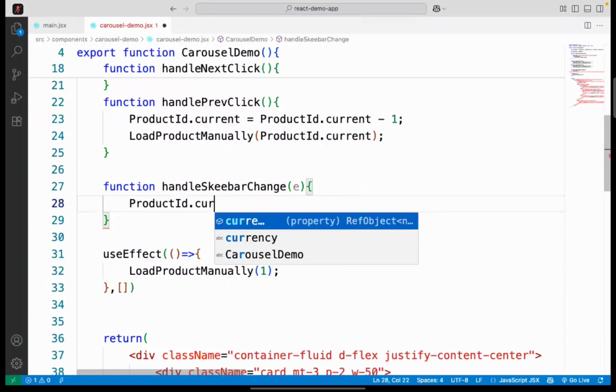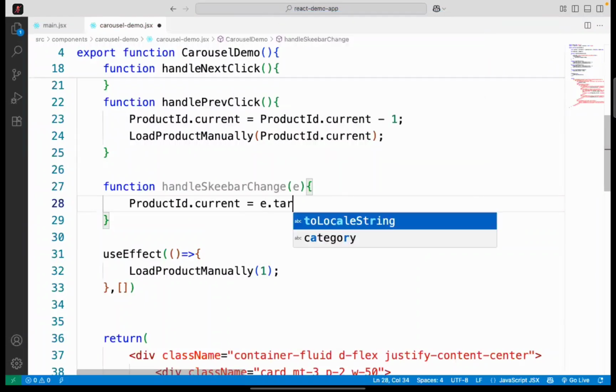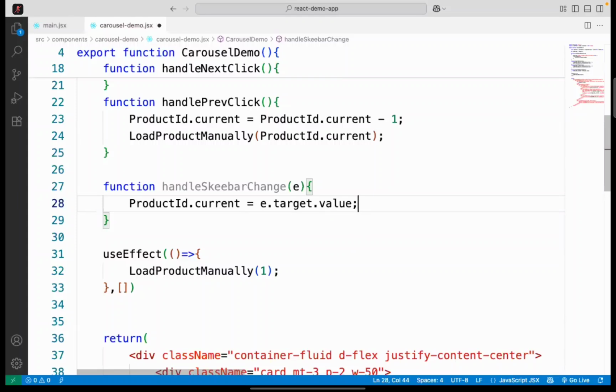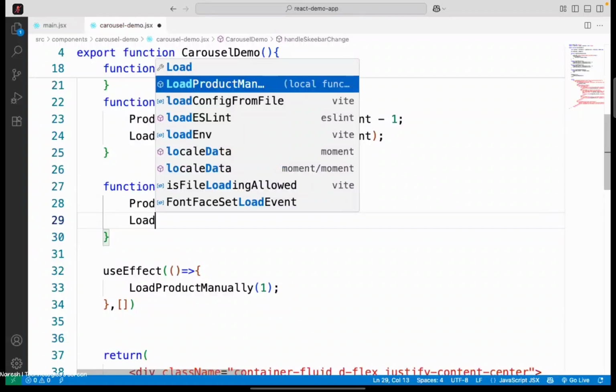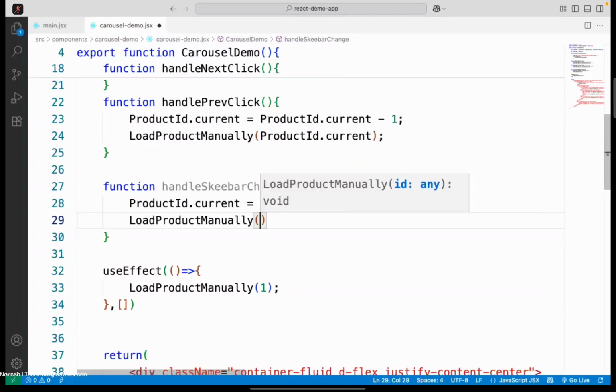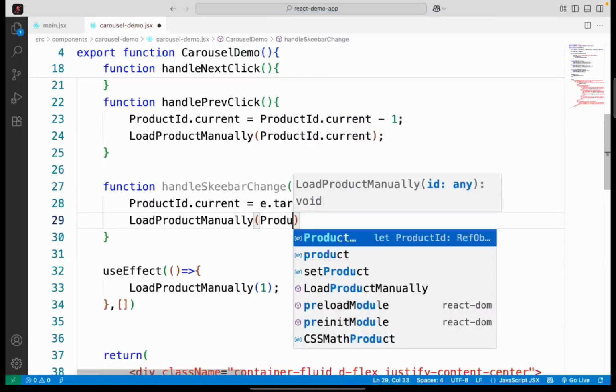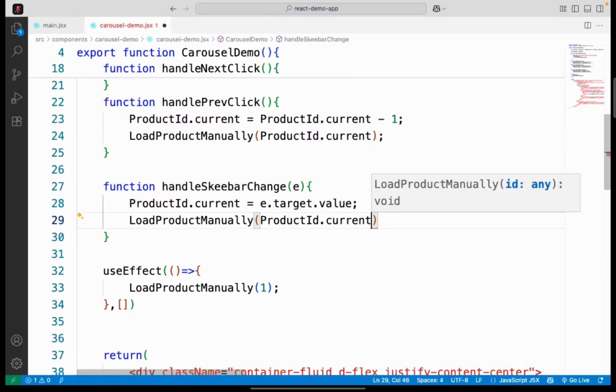Product ID dot current is equal to e dot target dot value. The slider value will be assigned to the product ID. And after that, we have to load the product manually. Load product manually, which one? Product dot current. It will get that ID.